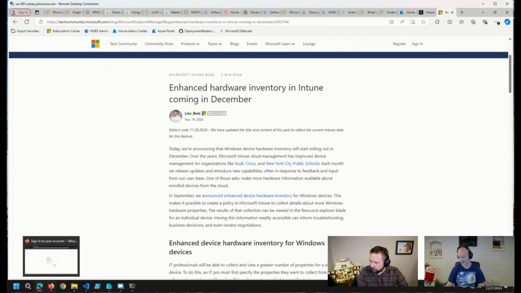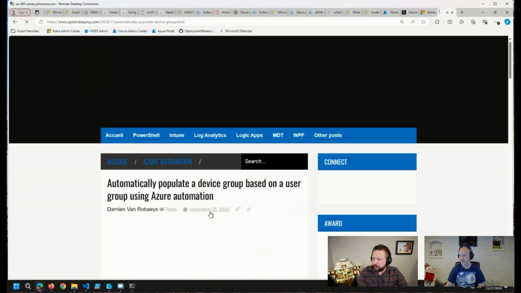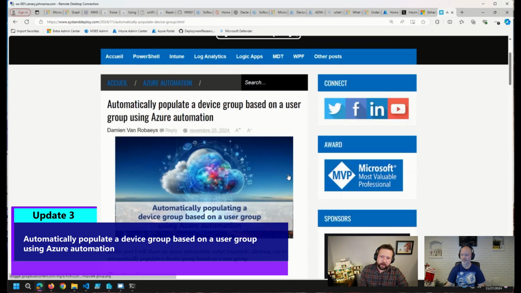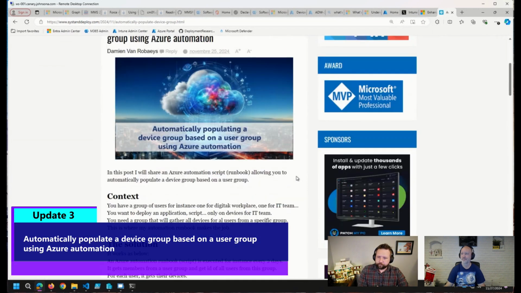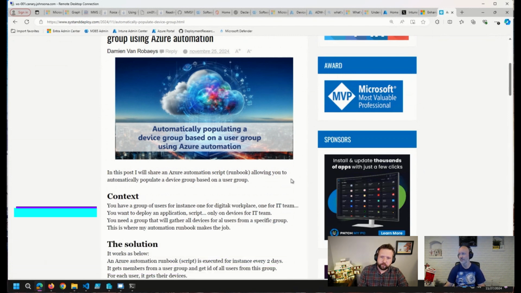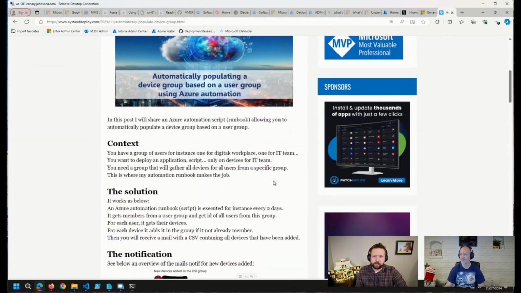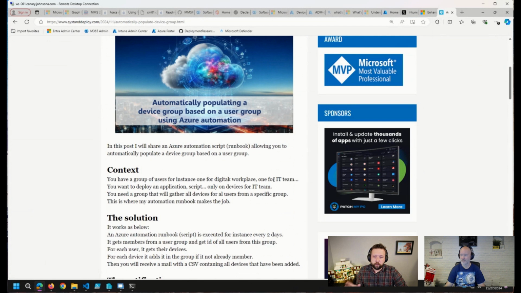Then I'll just hit a couple of other things real quick. Did see this post from Damien on automatically populating device groups based on user groups in Azure Automation. So as always, Damien's got a bunch of great solutions around automating things in Intune and Entra. So I wanted to point this out if this is something that you would like to use in your organization.